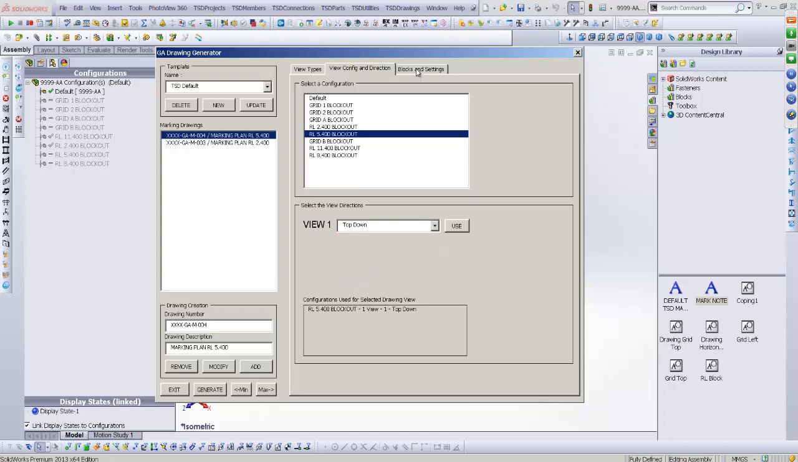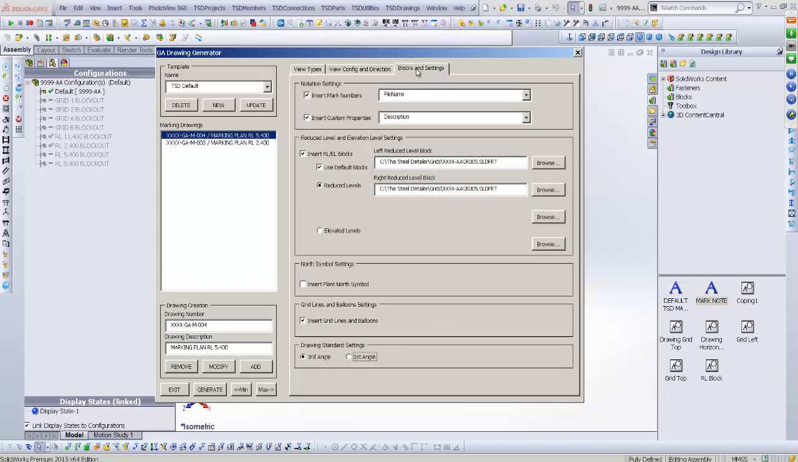And also, we have over here on the right hand side our blocks and settings. As I said, this is still in development, we're still working on it. We have notation settings, so in here instead of clicking the file name, we'll have a default that sets it up so that we can pick our mark custom property. Same with this particular type for custom properties. Now we have two different types of custom properties. We have a vendor item description custom property, and we also have a mark number custom property.